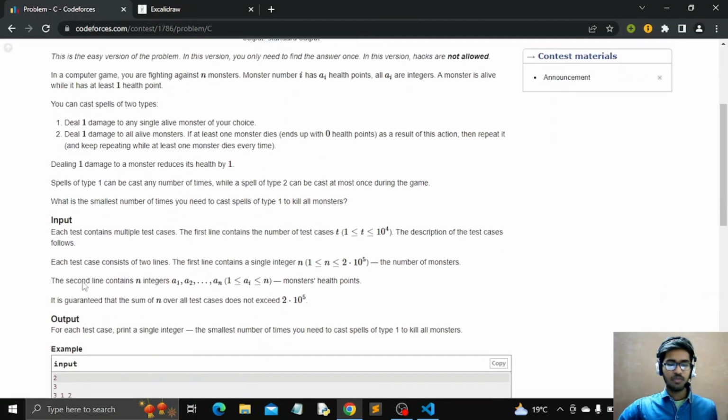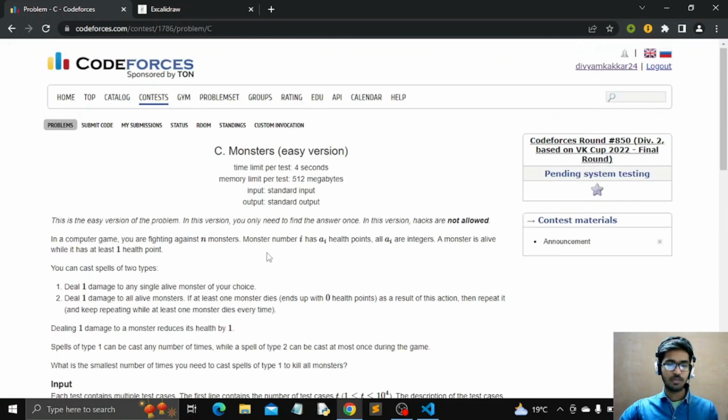And in the input we'll be given t test cases. In each test case we'll be given n, which is the number of monsters, and in the next line we'll be given an array of n integers representing the health of n monsters. And we need to output the smallest number of times we can cast type 1 spells to kill all the monsters. So this was the problem statement.